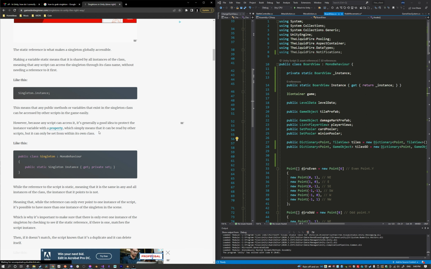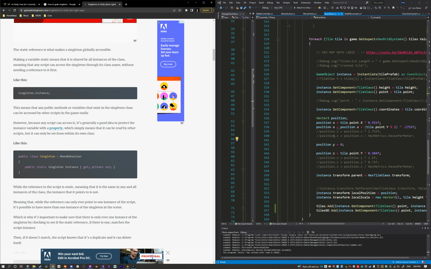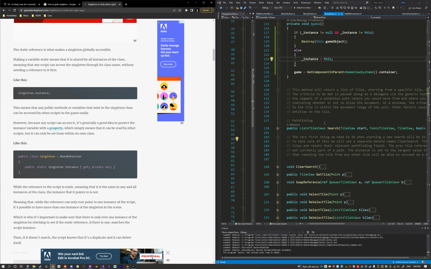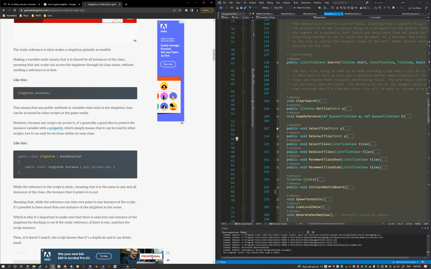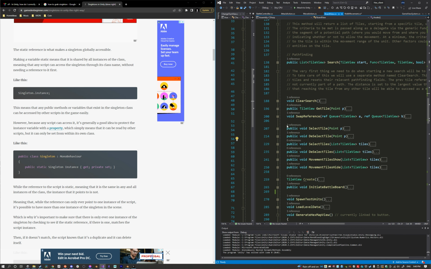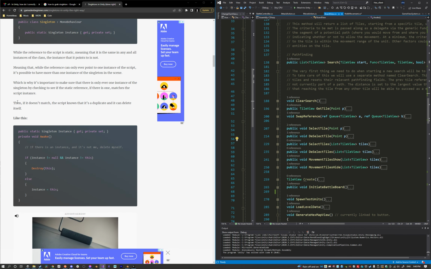Well, I can't say board dot something equals this from another class. So a lot of this might not be getting updated in other classes. But so long as it's a public function, I should be able to just call it. We'll see. Anyways, I should be able to grab it. I'm not sure how. Then, if it doesn't match the script, a duplicate can delete itself.